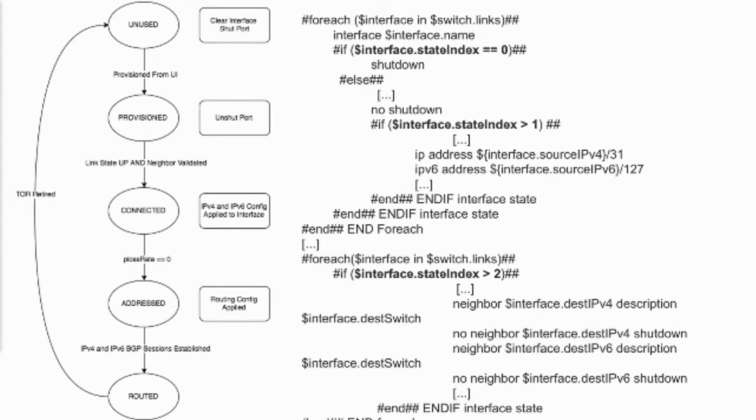So once the port gets unshut and our data center engineers plug in the top of rack, we'll see that the link state comes up, and we'll make sure that the neighbors match. If there was some mismatched cabling, we will not advance from provisioned to connected. We want to make sure that those neighbors are exactly what our model dictates. From there, we apply our IPv4 and IPv6 configs, and we verify that those came up successfully and that our packet loss rate is 0, so that link is healthy.